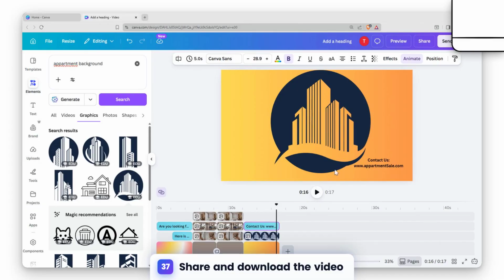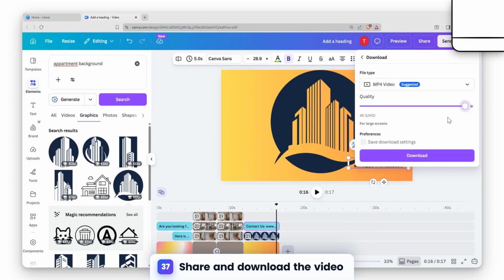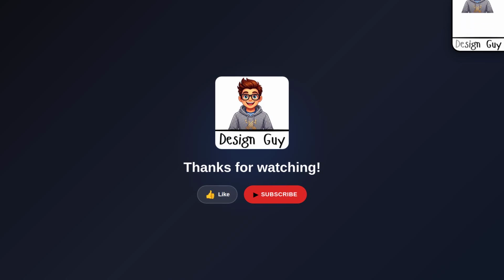Adjust the quality settings before clicking download. To finish, press share to share your file or download to save it to your device. Now you know how to create a real estate animation promo in Canva.